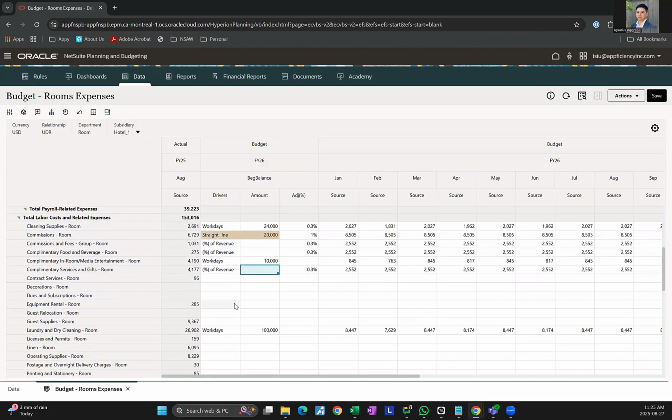One of my customers also wants to use a percentage for expense type. So they have different groupings for different expenses, and they just want to use the same method for multiple expenses. So it can be done as well. So NSPB is highly customizable. It provides the flexibility as well.